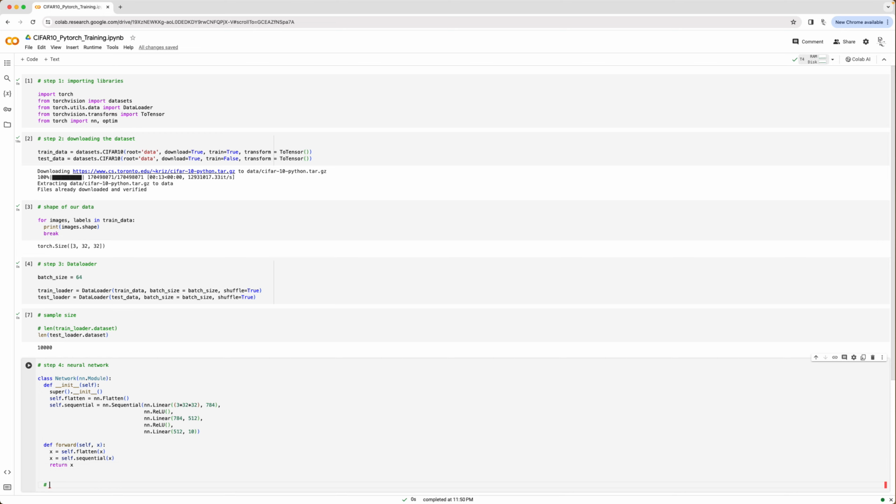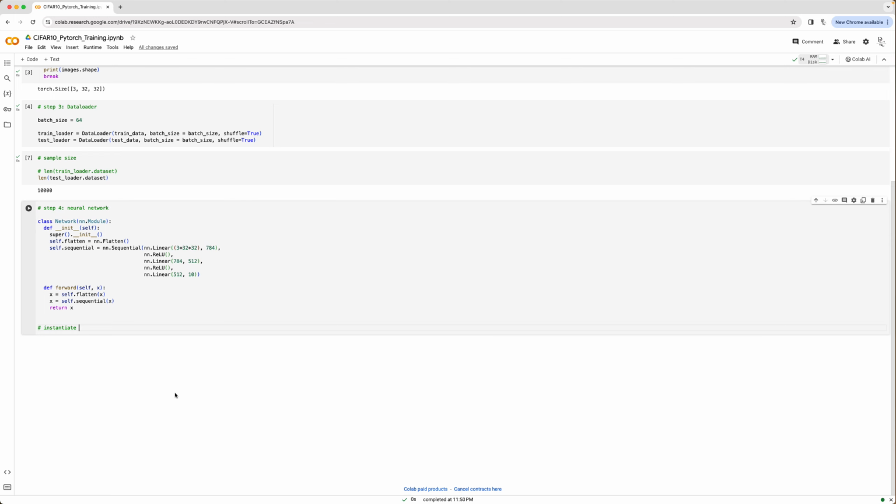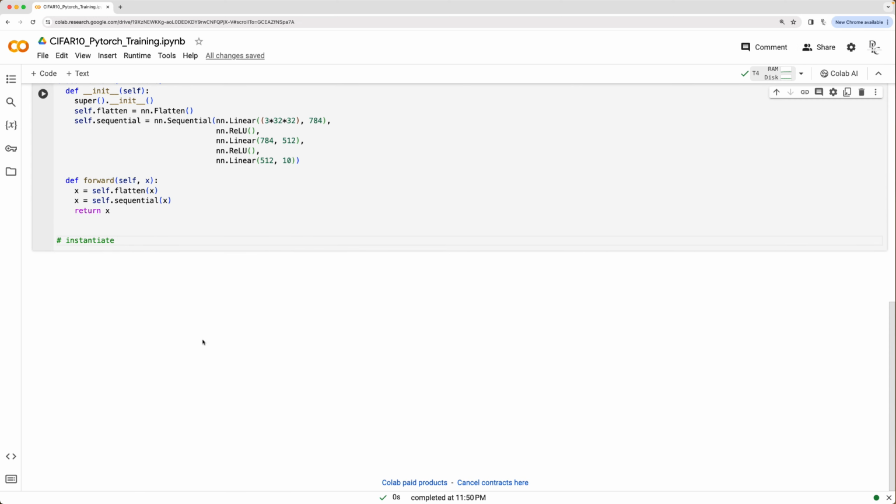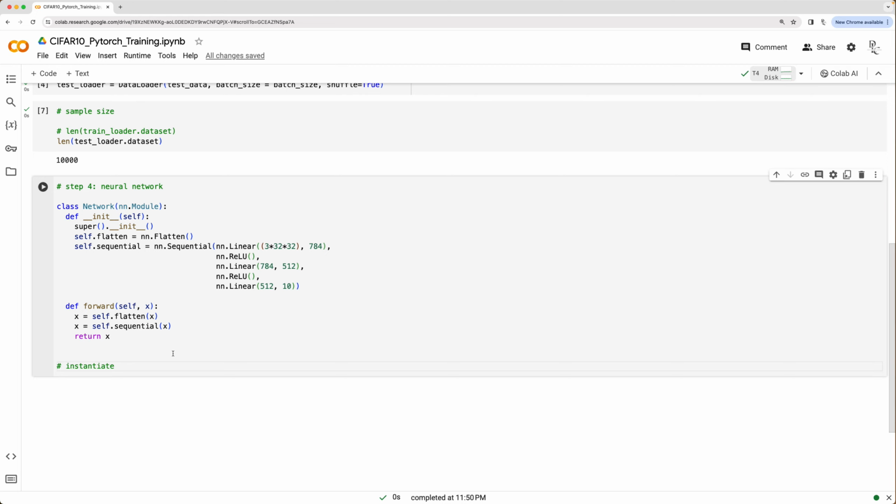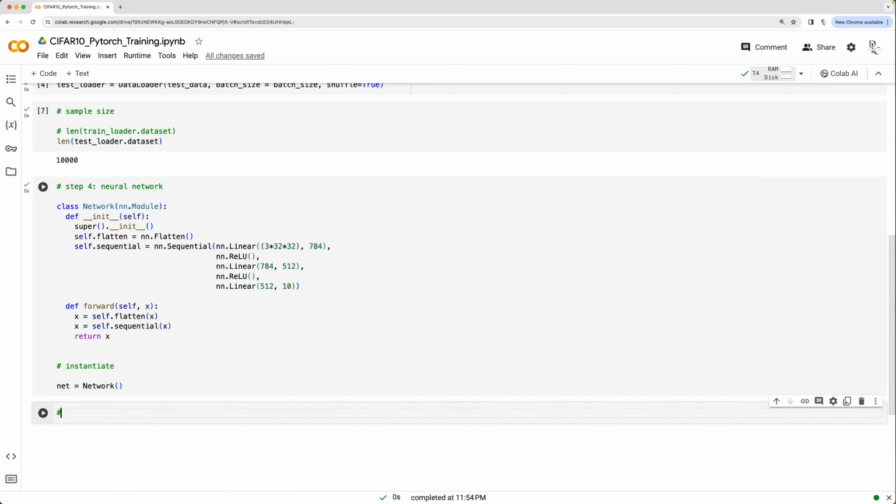After this, we need to instantiate the class. So what we're gonna do, let's call it net. So here you're gonna have a network is net.